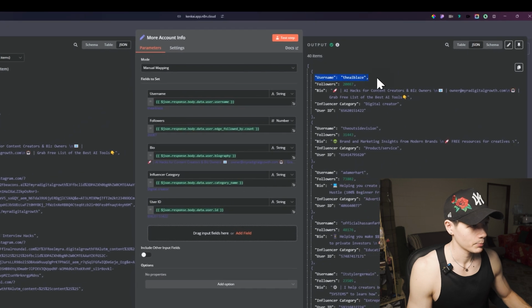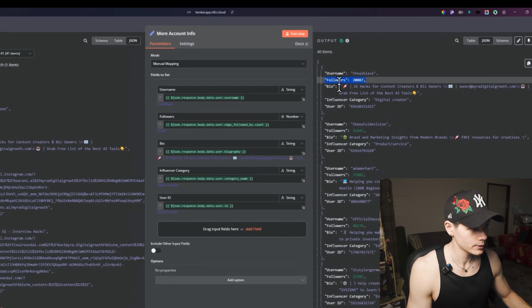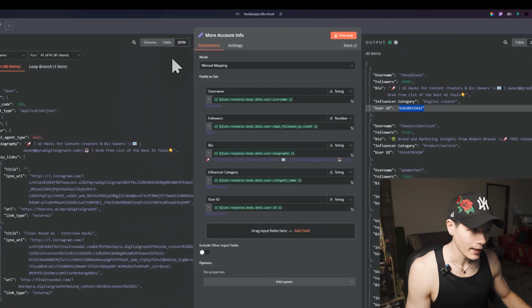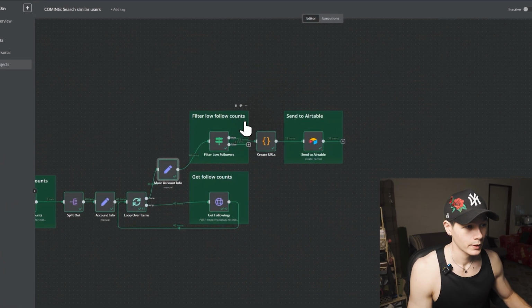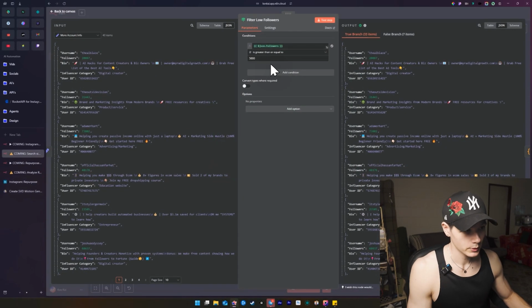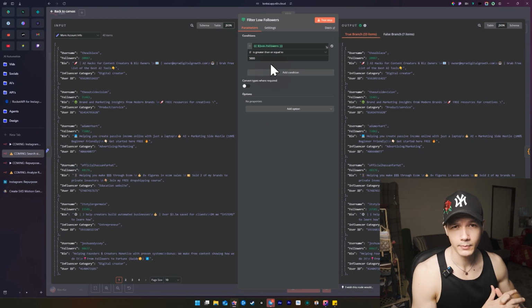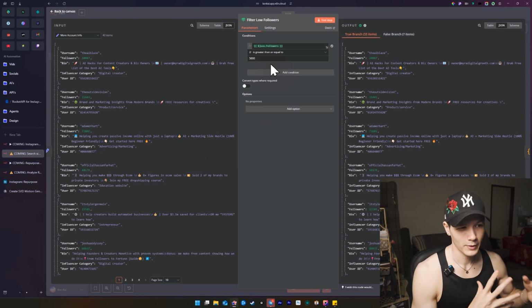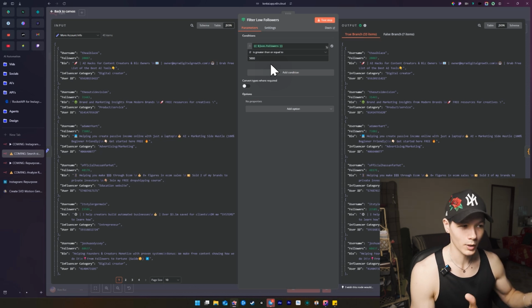So now that's outputting data like this. We got the username, we can see their followers, we can see their bio here as well, the category and the user ID. And then this is just a simple filter, just so I can filter out accounts with less than 5,000 followers. If you want to be a little bit more lenient, you could set it to, let's say, 1,000 followers or 500 followers. But generally, I like to put it to around 5,000. This just gets rid of all those accounts which aren't performing that well, right? And I don't really need to know about them anymore.